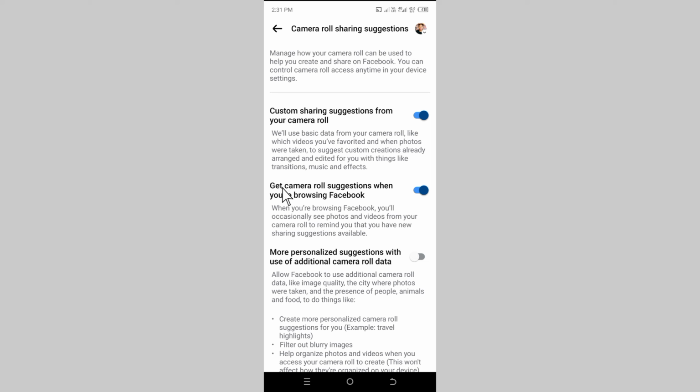Next here is get camera roll suggestion when you are browsing Facebook. When you are browsing Facebook, you will occasionally see photos and videos from your camera roll to remind you that you have new sharing suggestions available. So this is what you want to do. You want to switch off this and you want to switch off this.